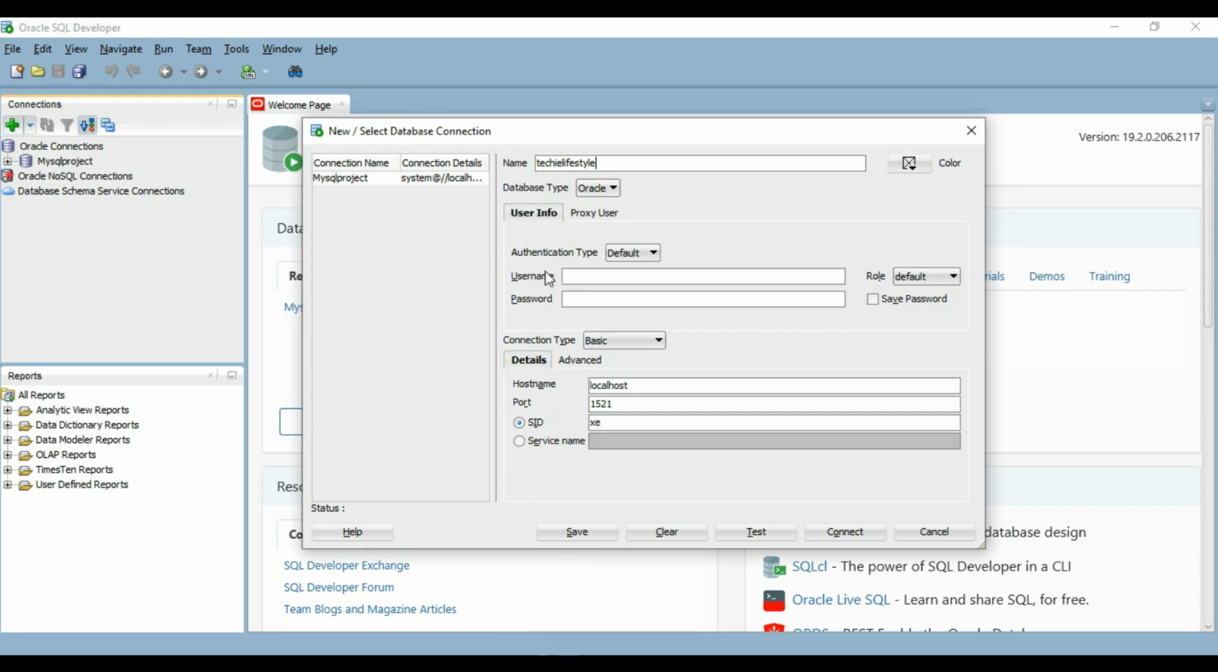Database type is Oracle, of course. The authentication type is default, and this is the username for which we have unlocked some users. Some users are unlocked by default, that is sys or system. So you may get connected to sys or system, it depends on your system. I'm connecting with system, and the password I have also given as system. Coming to the SID, in the previous video I told you that ORCL is our SID. Let's keep it as it is, localhost, and the port number will remain the same. This is the basic connection type.